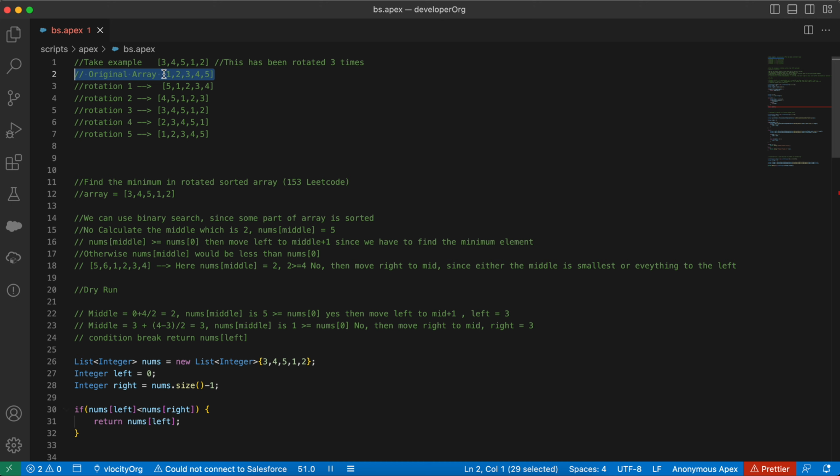For example, this is an array which is sorted in ascending order, that is 1, 2, 3, 4, 5. If I do a rotation to it, that means the last element, that is the max element, comes in the front, and all the elements are moved by one. Similarly, if I do two rotations, then 4 and 5, the last two elements, will be moved to the starting, and all these other elements will be moved by two steps. Similarly, in our example, we are given this array 3, 4, 5, 1, 2. This has been rotated 3 times.